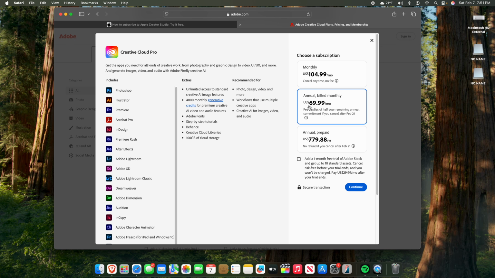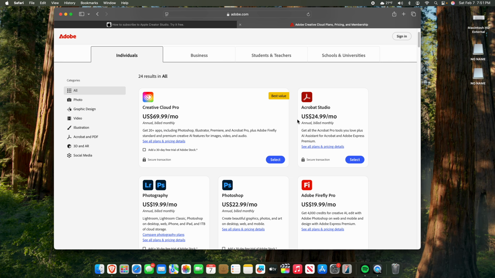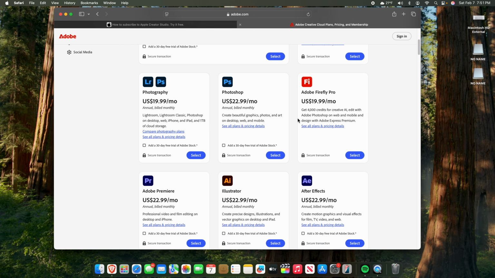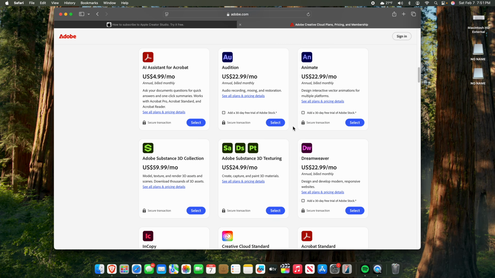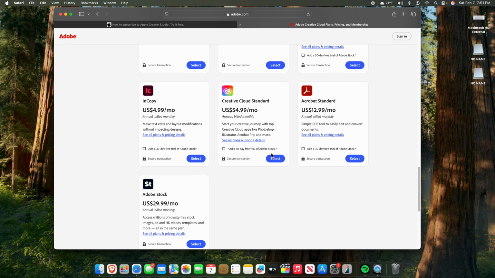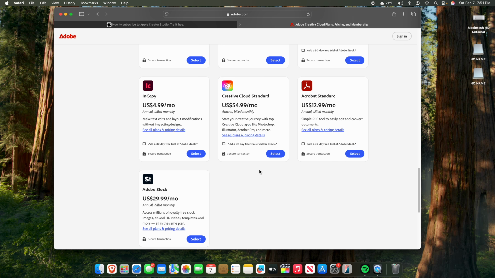So if you buy it annually, billed monthly, it is $69.99 a month. If you pay it ahead of time, it is $779 per year, and monthly it's $104 a month. Cancel anytime. So that's a lot of money, but they also have these cheaper options. You can buy specific apps, or there's even some bundled together. Creative Cloud Standard, Photoshop, Illustrator. This one's really buried down here. They clearly don't want you to find that. That's crazy. Adobe Acrobat is $12.99 a month.